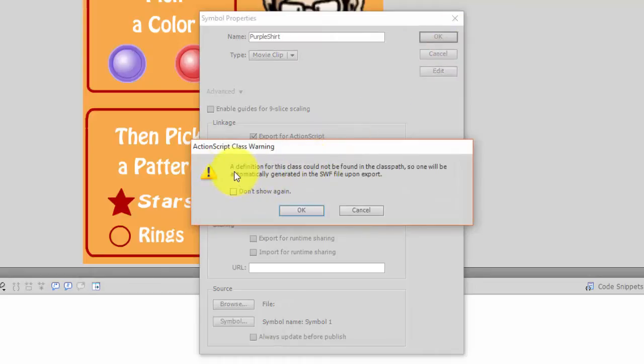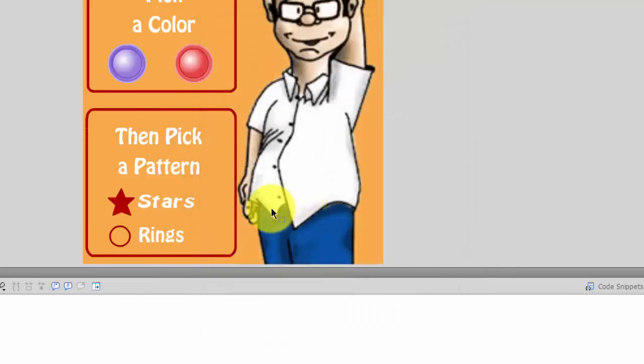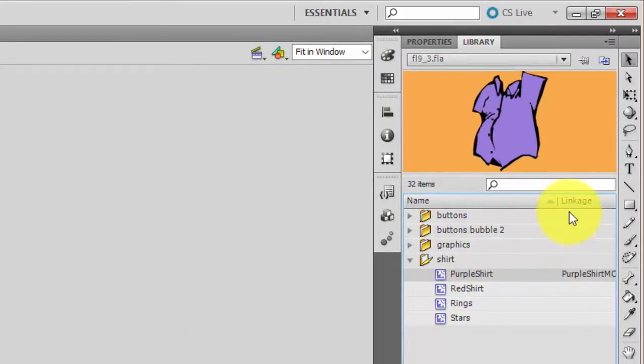And it gives me a little dialog box. A definition for this class could not be found, so it's going to create one automatically on export. I'm just going to click Don't Show This Again. That's okay. Going to click OK there. And now if you look in your library panel, I'm going to drag this over a little bit so you can read it. So you have the name, which is purple shirt, and then the linkage. This is how we're going to link it in ActionScript. This is the name that we're going to use to grab this object.